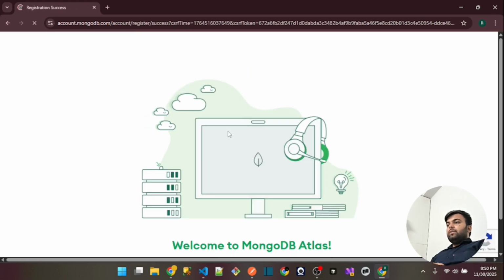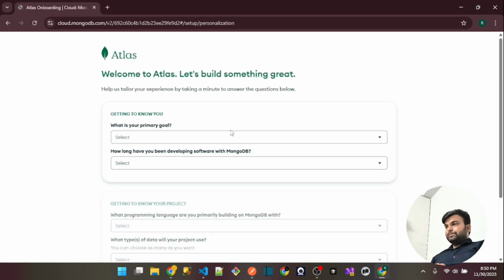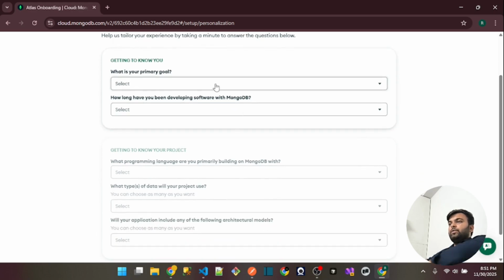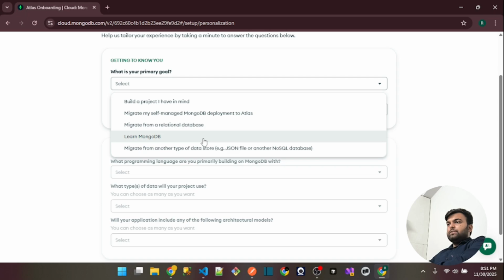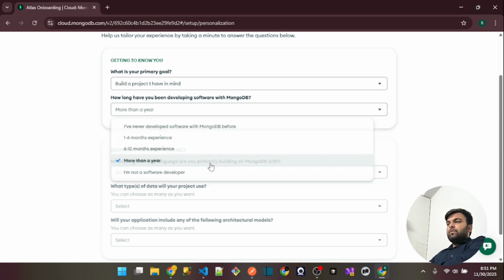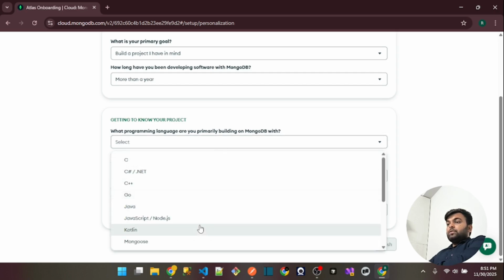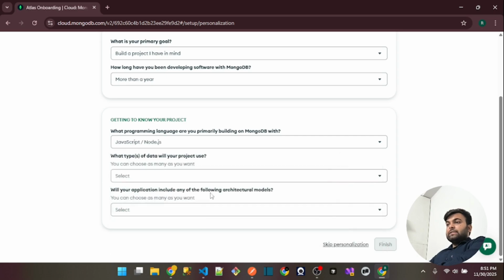So we land on the MongoDB Atlas dashboard, and we see that registration is a success, and we see the welcome page of MongoDB. Welcome to Atlas, let's build something great. What's your primary goal? My primary goal is to build a project I have in mind. How long have you developed with MongoDB? Around more than a year. What programming languages are you primarily building with on MongoDB? Right now I am using JavaScript, Node.js.